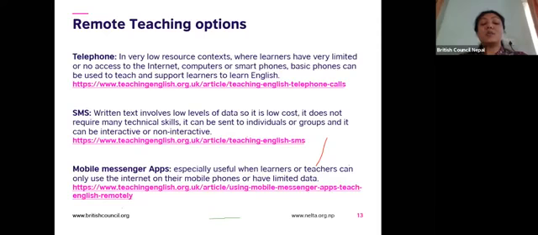The next one is mobile messenger apps, especially useful when teachers or learners often use the internet only on their mobile phones. So these mobile apps can be a great way of engaging with your learners as well. I've put a link there which gives you lots of ideas on how you can use messenger apps like WhatsApp and Viber, and how you can use these social media apps to keep your learners engaged.